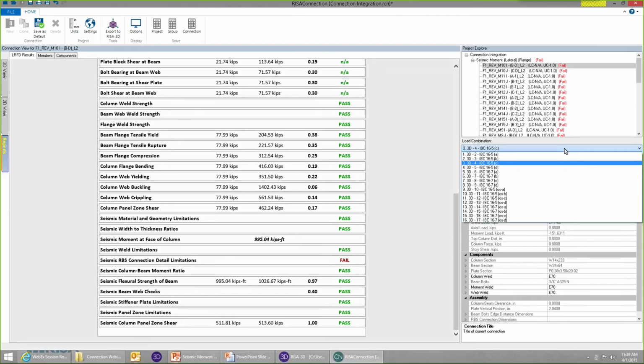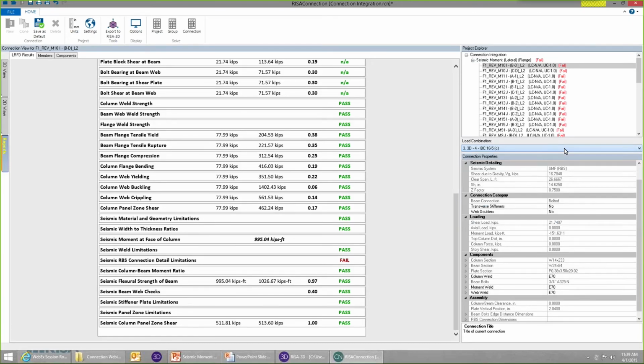So I'm able to get a design for each individual load combination as opposed to getting an envelope design of all load combinations. Some other connection software out there will actually just design for the maximum shear, maximum moment, and maximum axial force occurring simultaneously. But of course, we know that could be terribly over-conservative for some designs.